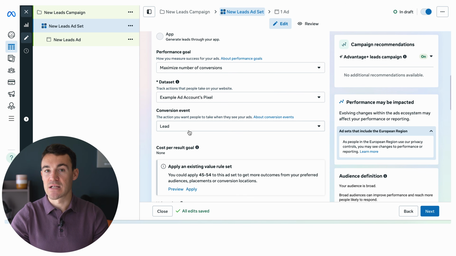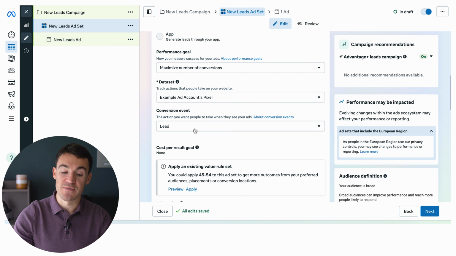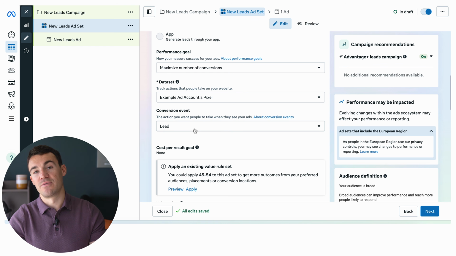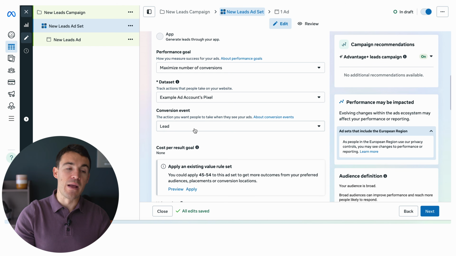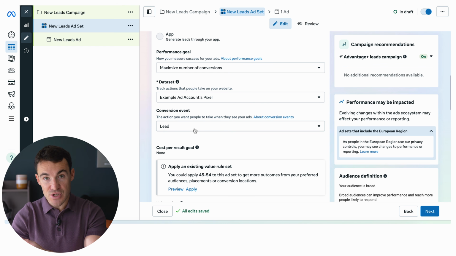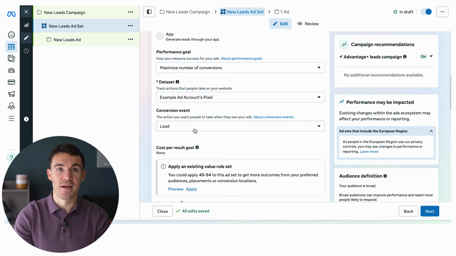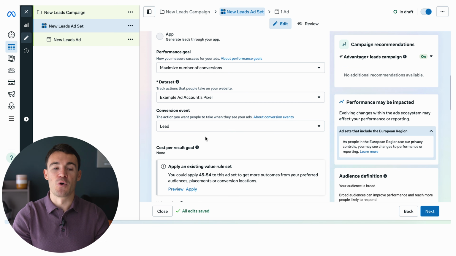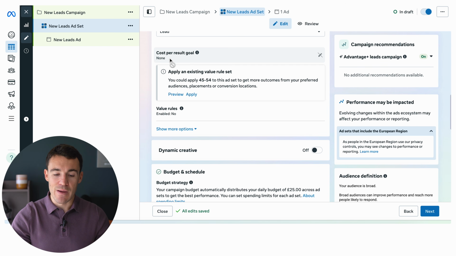You'll see a similar process for a sales campaign where you can optimize for purchases or you can optimize for add to carts. My preference would be to go for purchases, provided you're generating enough purchases for Meta to be able to learn. We know that that process is important. If not, you might need to go for a step that's higher up the sales funnel, okay? Anyway, moving on. Don't worry about cost per result goal, not something to mess with.